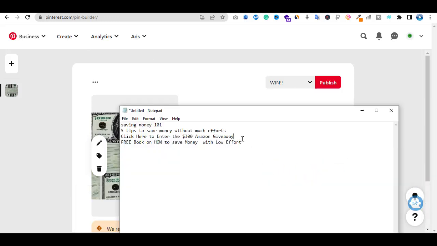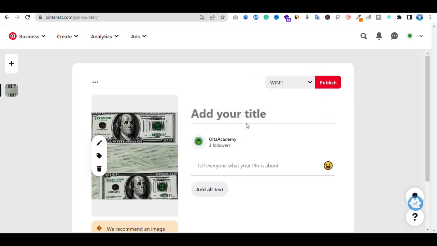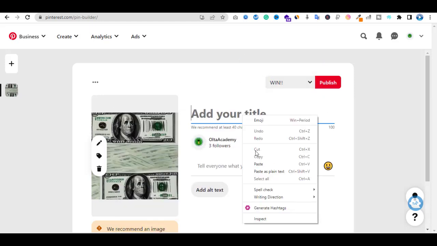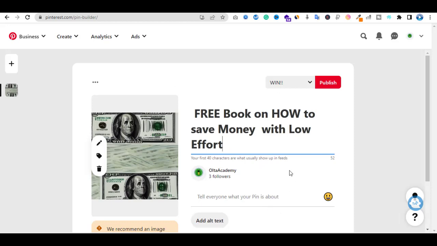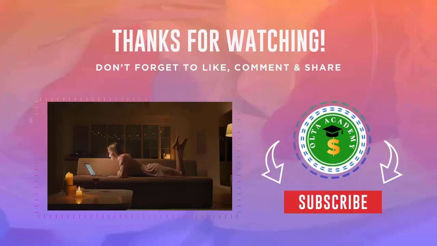And now you can say that this is a free book on how to save money or how to make money, or whatever the book is about. You can write a brief description about it. I recommend you share it on other social media platforms, like it's completely free.